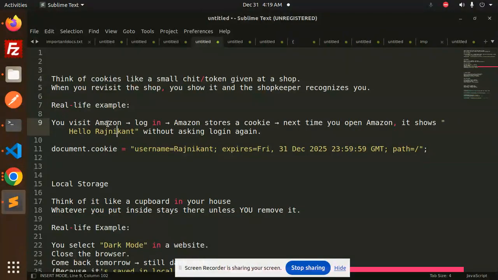Real life example: you visit Amazon, log in, and Amazon stores a cookie. Next time when you open Amazon, it shows hello Rajnikant without asking you to log in again. This is document.cookie, where we can store the data, and we have to set the expiration date.